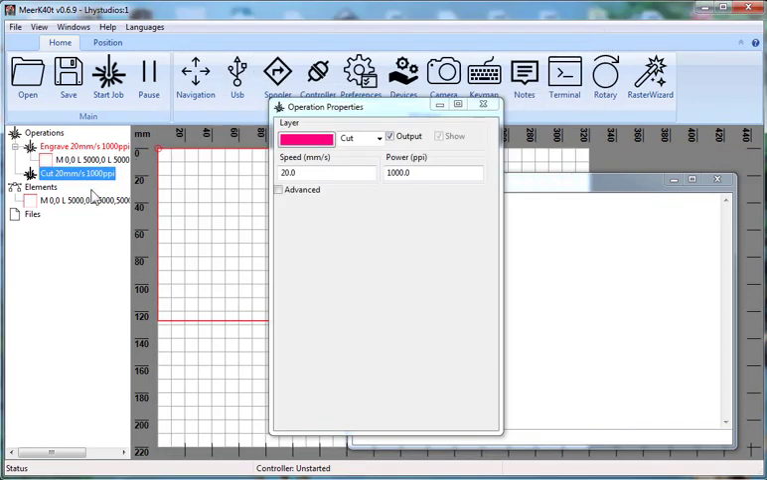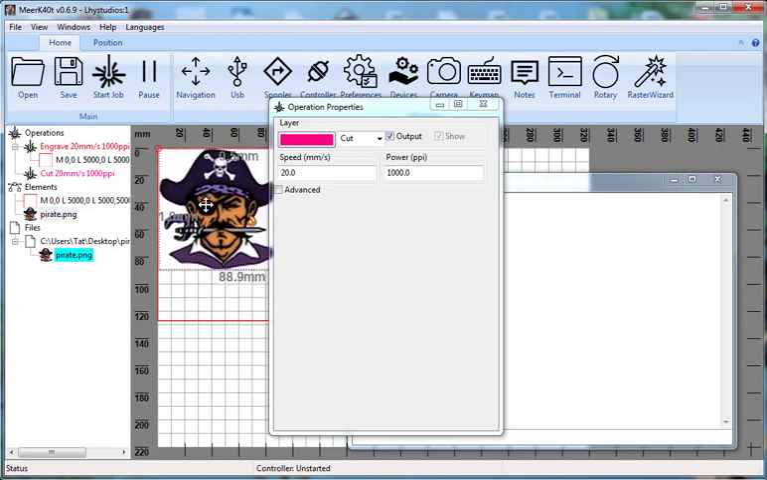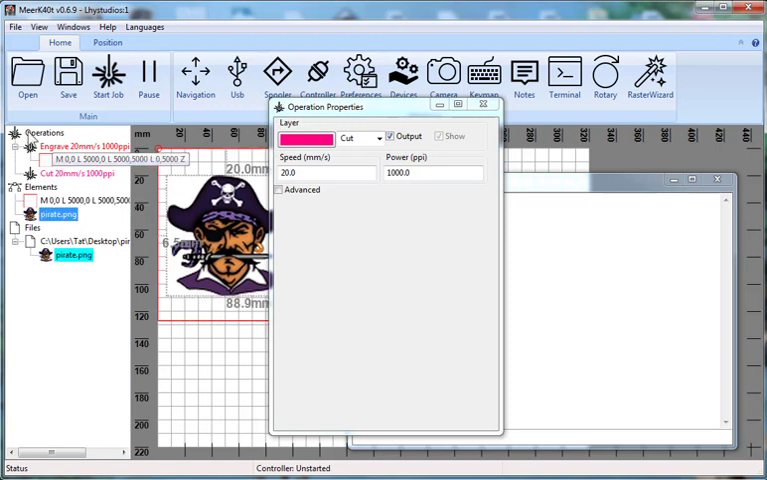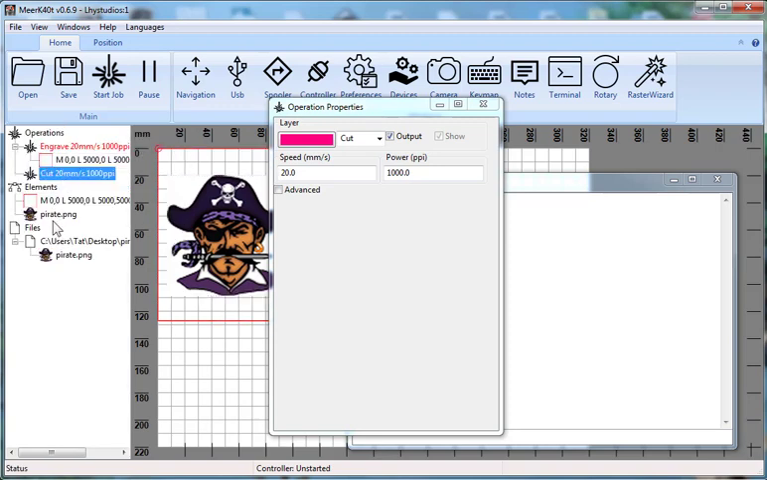Now what's going on here is these are paths in the elements. So you have paths and you have, say, images. So you'd have this pirate here as an image. And so it shows up as pirate PNG or whatever. And so you move it around. And then this is an image. Now if you try to refresh classification here, it didn't put the pirate anywhere. It didn't have any location to put them in the operations here.